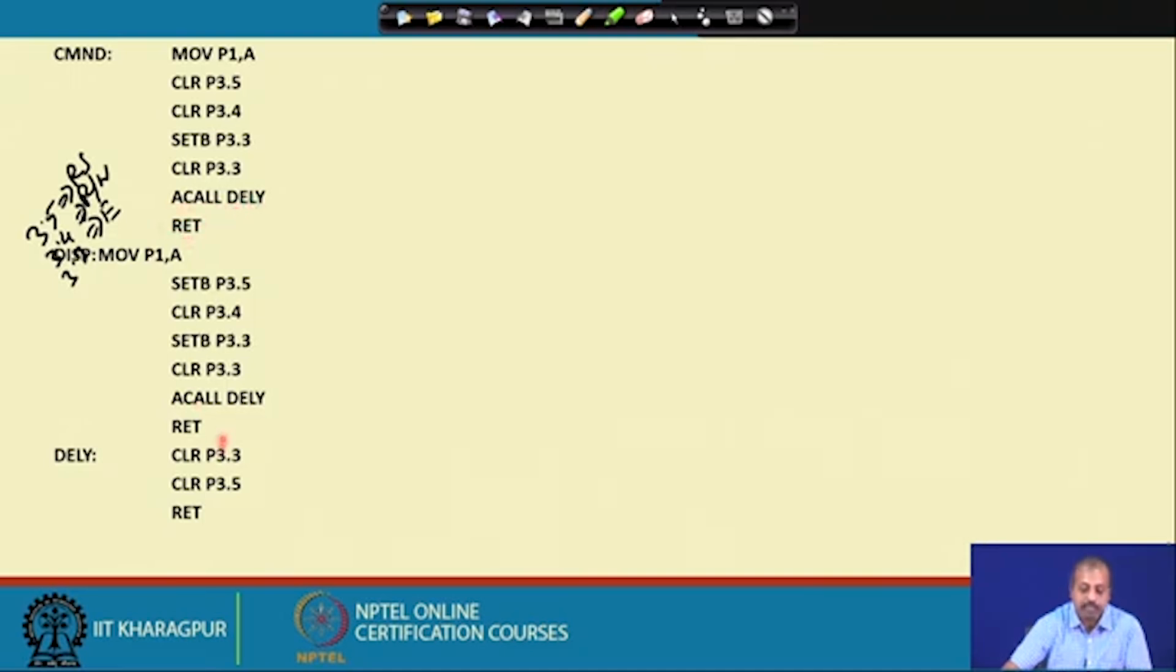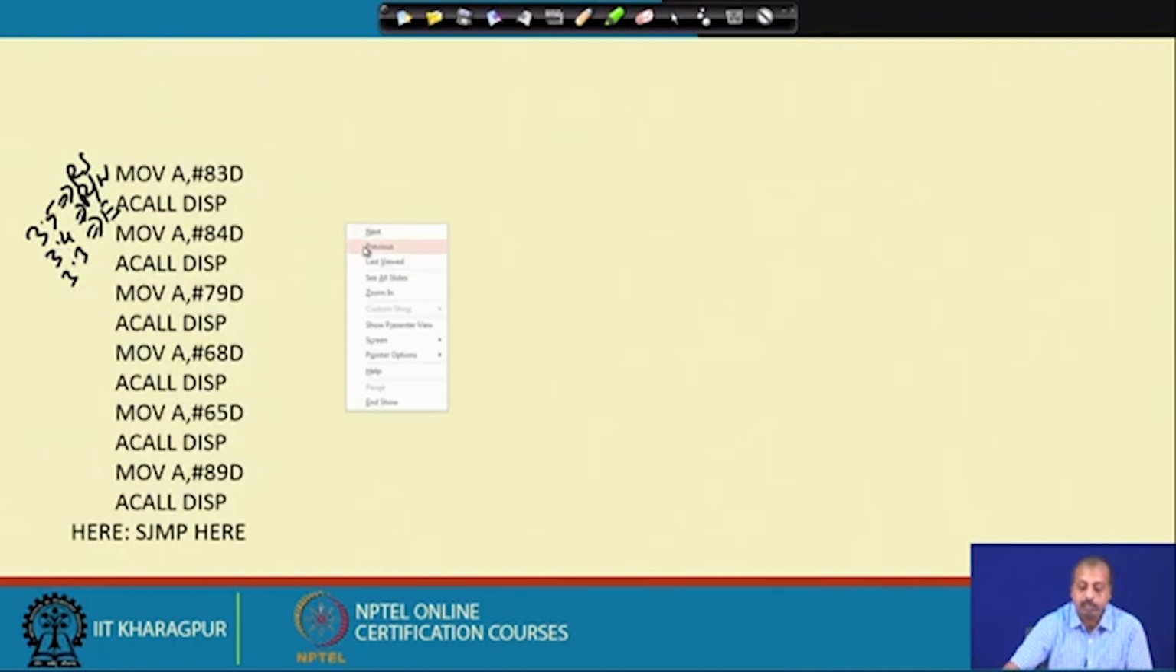And this delay routine here is very simple. It is just clearing the 2 bits. We need a very small amount of delay for latching the value. So, we do something useful, clearing P3.3 and clearing P3.4. For that matter, you can put any other statements here which do not have an effect on the operation of the LCD panel. So, if we go back to the program.